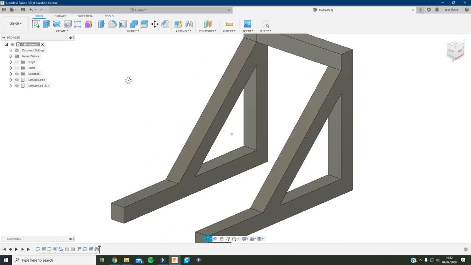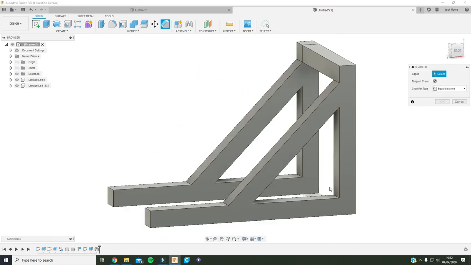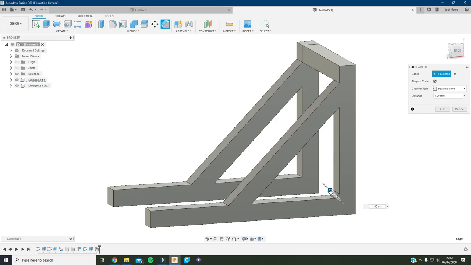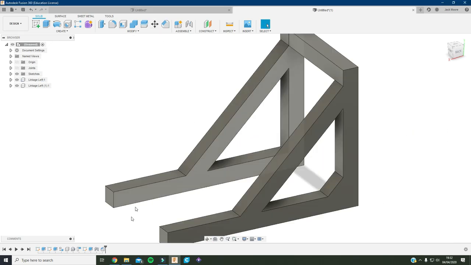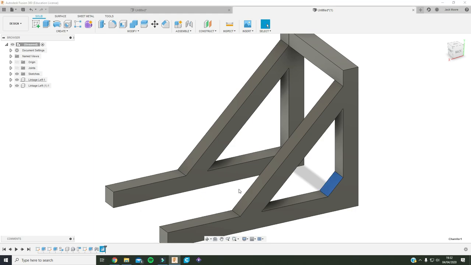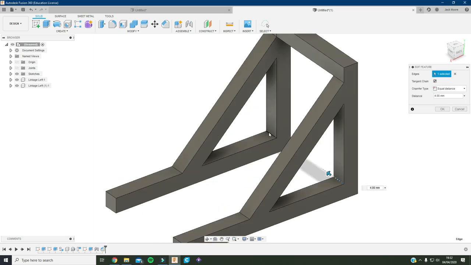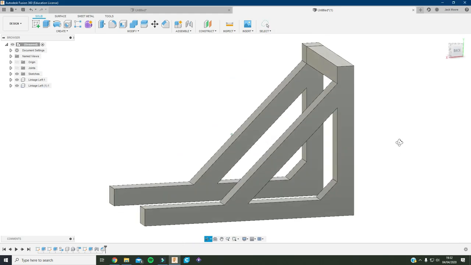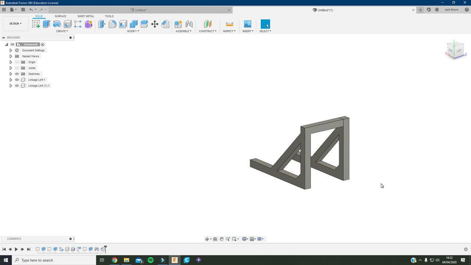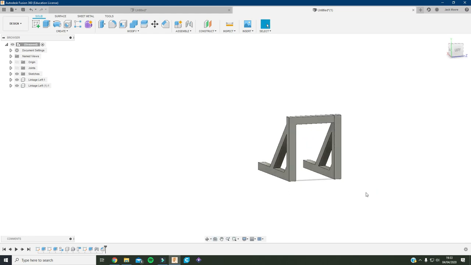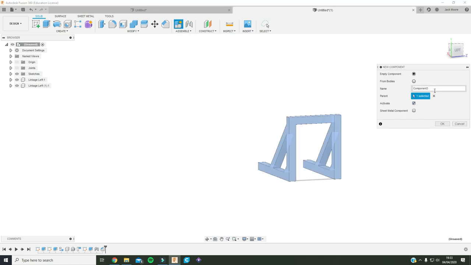Bit made. Just to add in small chamfers. 4mm will do. So there's them made. It's pretty good. So now we need to make the angle iron that runs in the ground. So create a new component. I'll just call it ground angle.